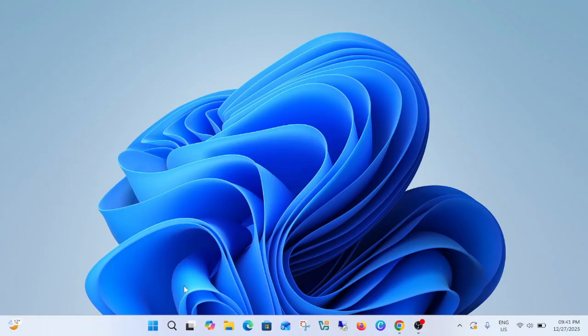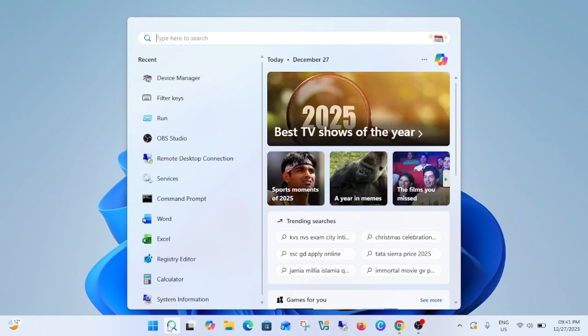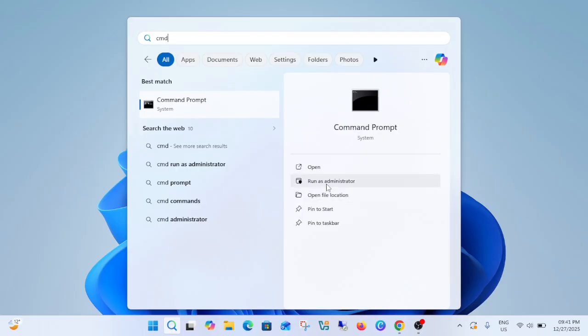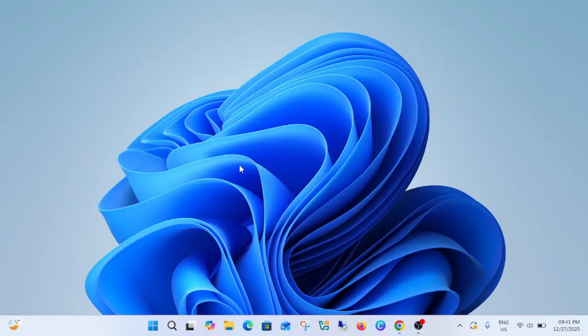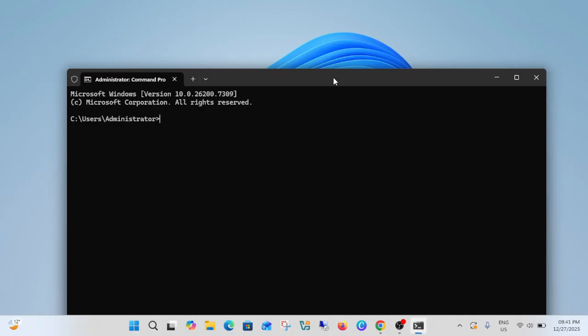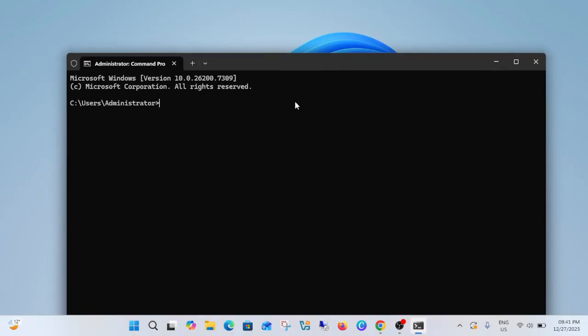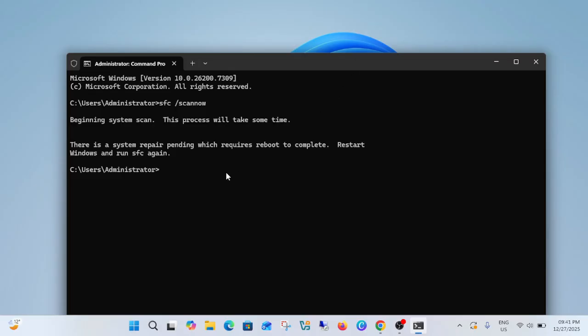If this is also unable to fix your issue, let's open the command prompt as admin. This issue can occur sometimes due to Windows corruption. Type sfc space /scannow. Hit this command, and once this command is completed, you can get this issue. This is not an issue.